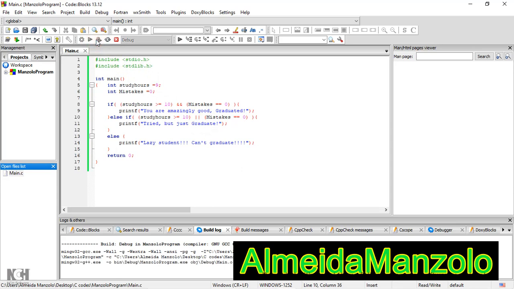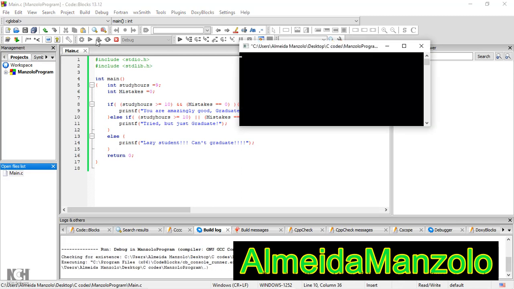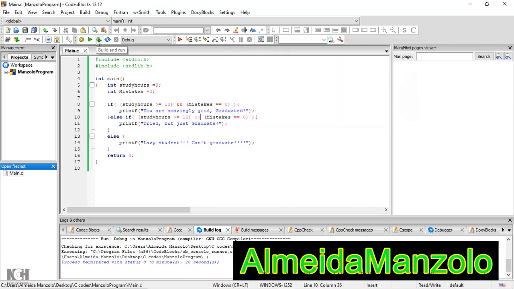If the study hours are 9, then you don't expect to see this student being amazingly good. Of course, he was amazingly good previously. You can see how the program is making a decision according to how you have programmed it, so the computer can choose what is right. Whereas let's check out this one, because this student studied 9 hours but he has 0 mistakes. What do we expect? We expect the student to just graduate. Tried to be disciplined. So "Tried but just graduate," because he was disciplined.